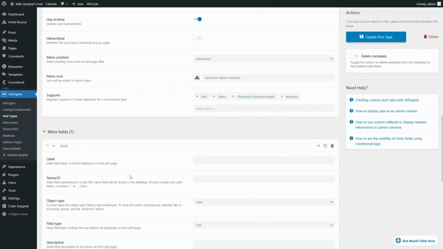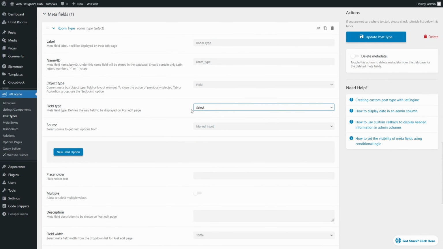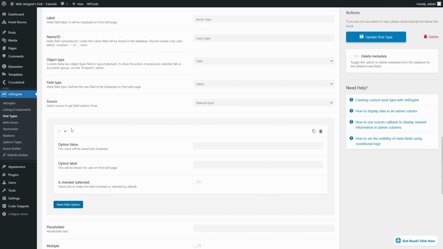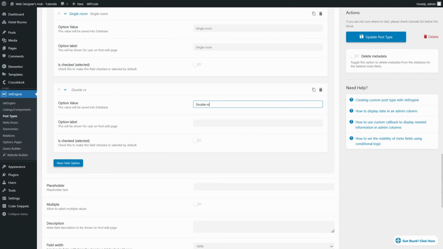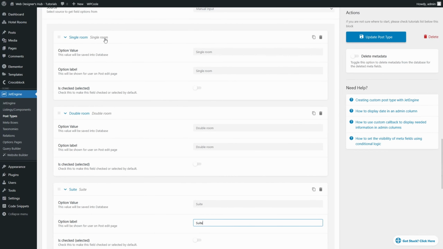Talking about fields, we add a new field, and I'm gonna add some fields that can be useful, like room type, and this is gonna be a select field. We leave it in manual input, and I'm gonna add the options manually here. So a single room. We can leave it like that. A double room. And we can add a suite. And we have these three types of room.